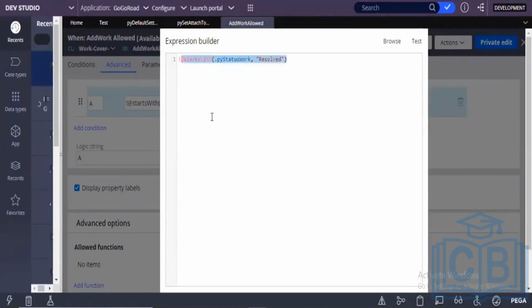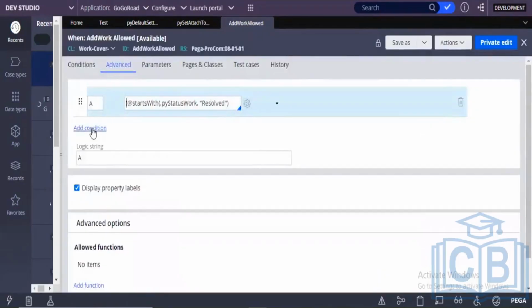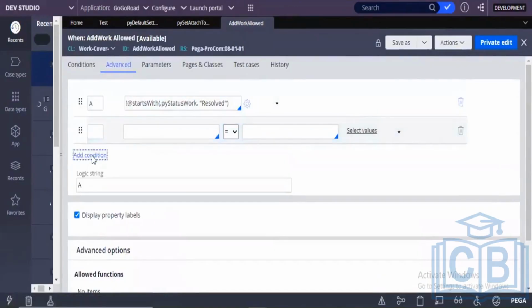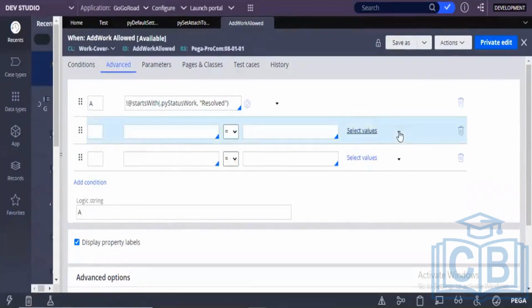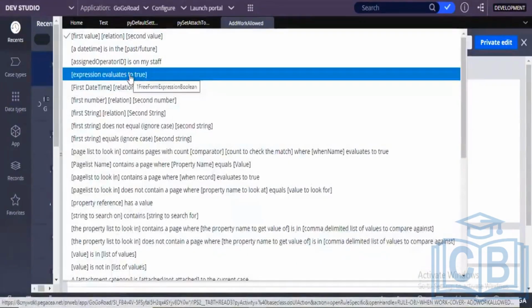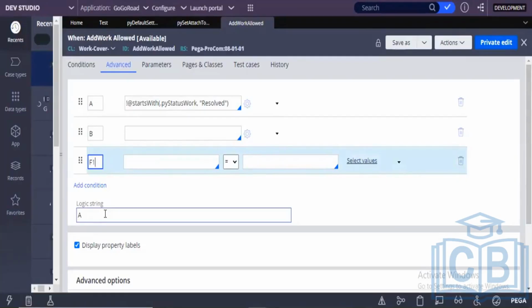This is a function they used, starts with, you can create your own. When conditions also, you can add a condition here. You can add n number of conditions, however many you want. You can simply compare two properties like this, or else you can use the expression builder like this. If you click on this arrow, you will get expression evaluates to true. Then it will change, and you can write your logic. You can specify the label here, A or F1, whatever label you want, and write down the condition here.